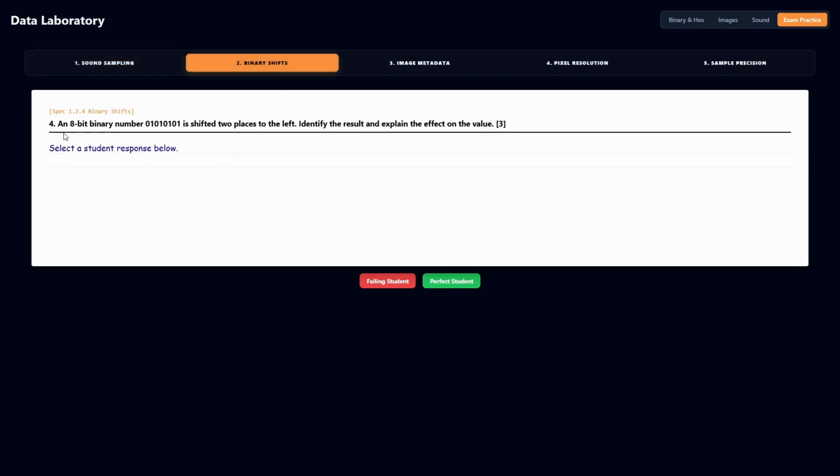Binary shifts. An 8-bit binary number 01010101 is shifted 2 places to the left, so everything gets moved to the left. Remember, it's an 8-bit number. Identify the result and explain the effect on the number.